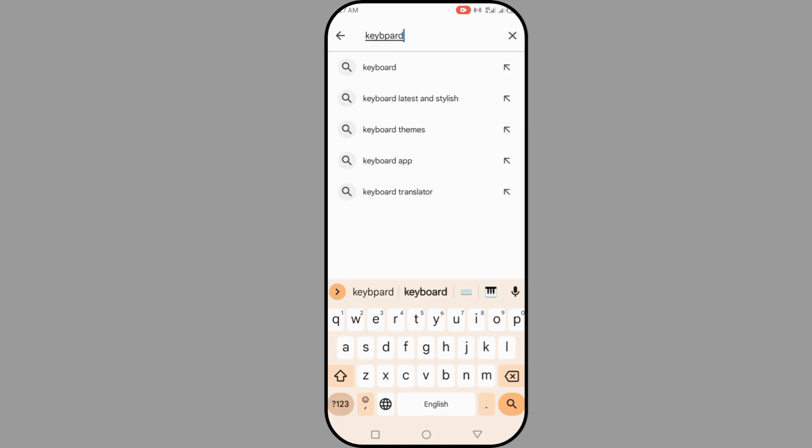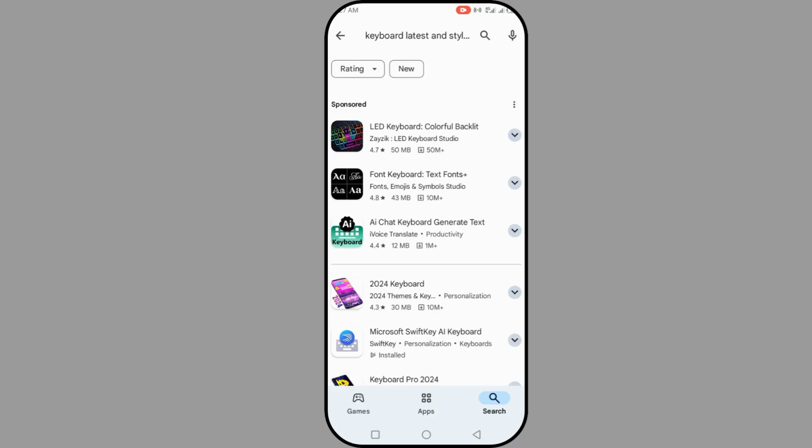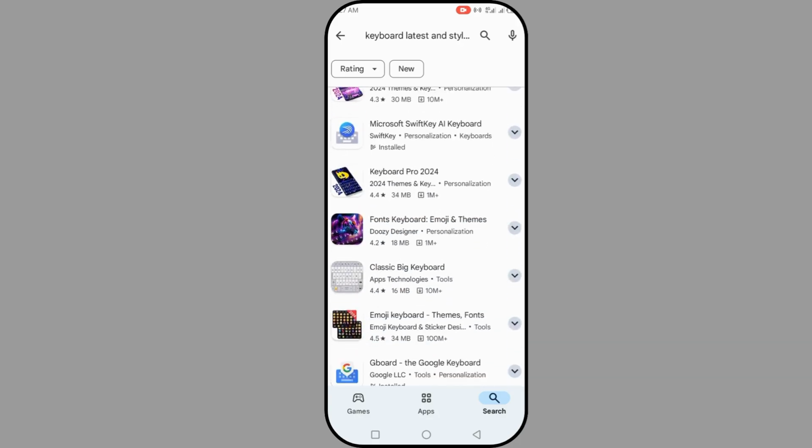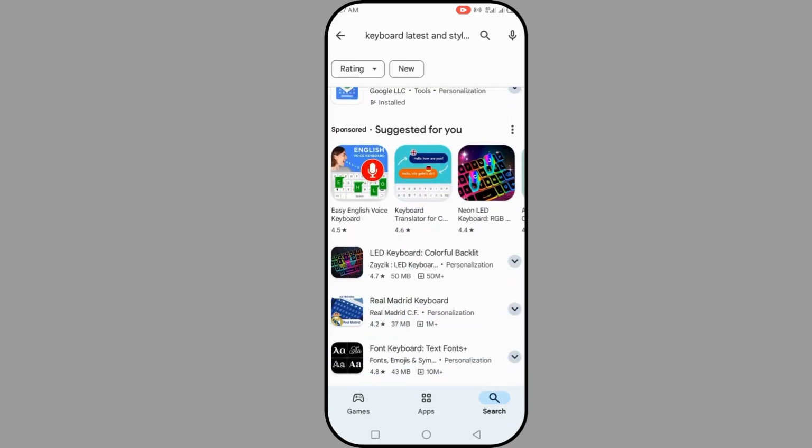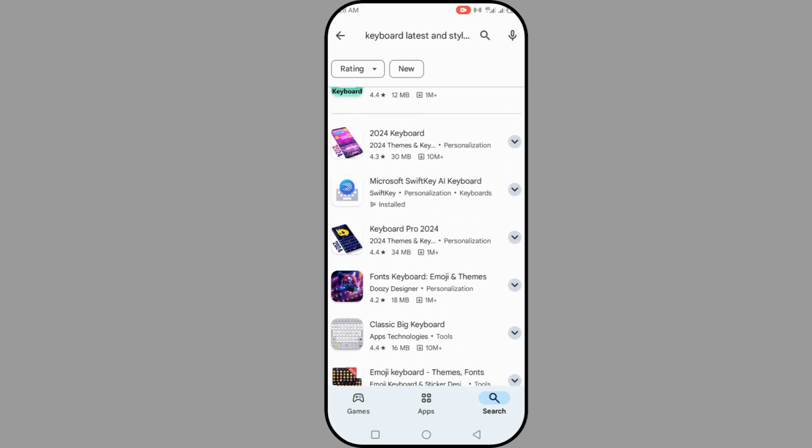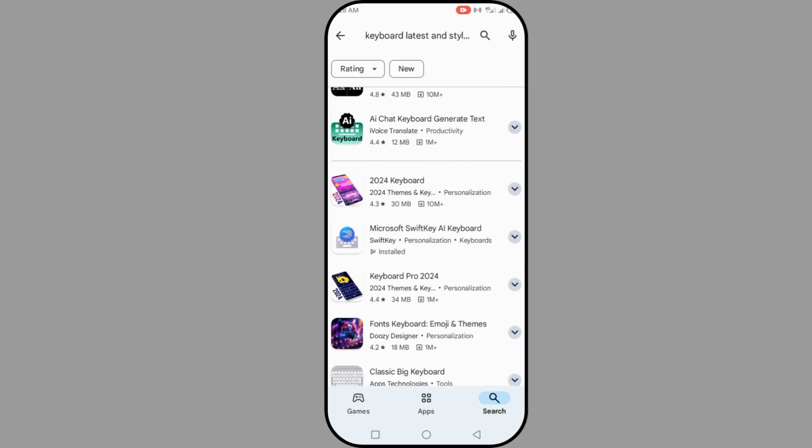Okay, see keyboard latest and stylus. Click on it and Play Store is going to bring out many keyboards that you can install. So this is it. Just scroll down and see any keyboard of your choice that you like. And the next step is to click on the keyboard that you like. So I'm going to click on this keyboard that I like now.